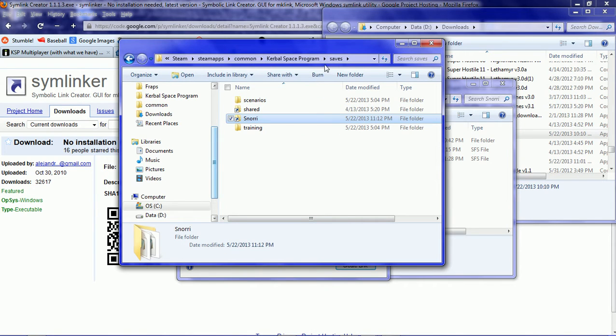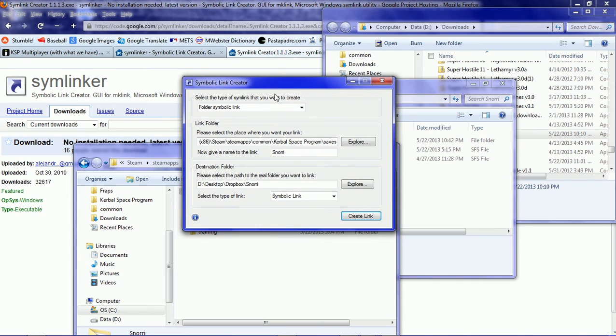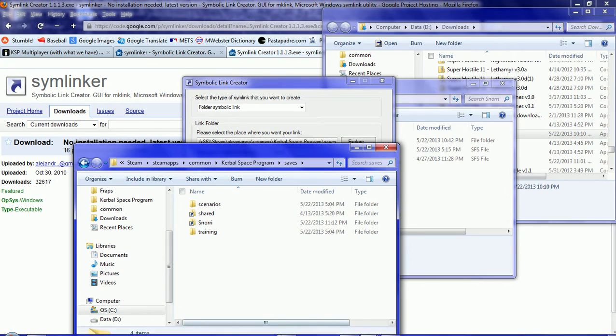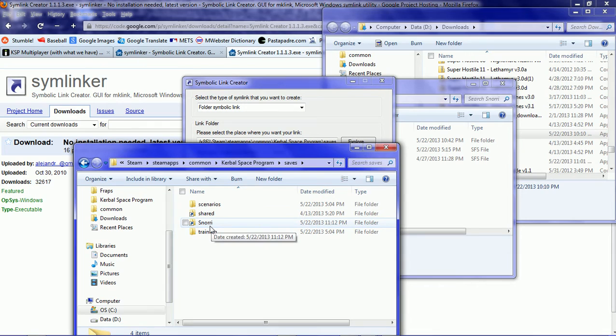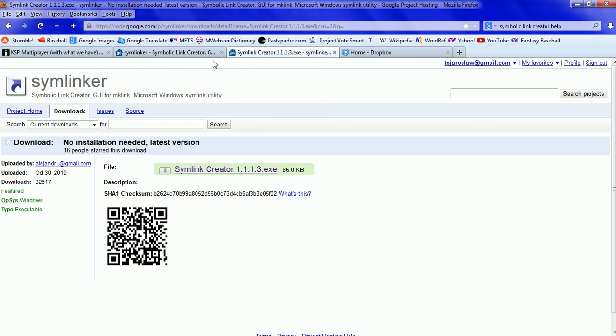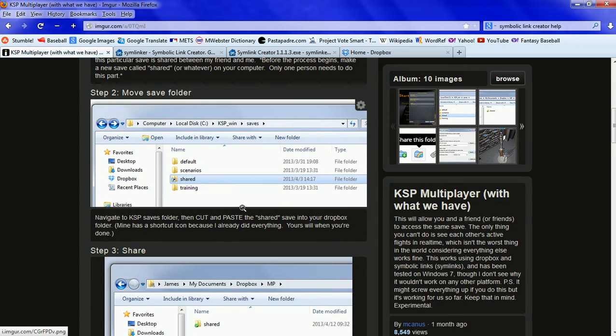You're going to want to do the same things with your friends. After you've shared it with your friends, they're going to have it on their Dropbox. And make sure they follow these steps as well. Tell them to download Symbolic Link Creator, put in their target and their destination folders, and tell them to do the same thing. And then, when you open up Kerbal Space Program, it will, in fact, have Snorri as an option to play. And you will both be able to play that same save file. I will reiterate that you cannot play this at the same time, but you can play it together.